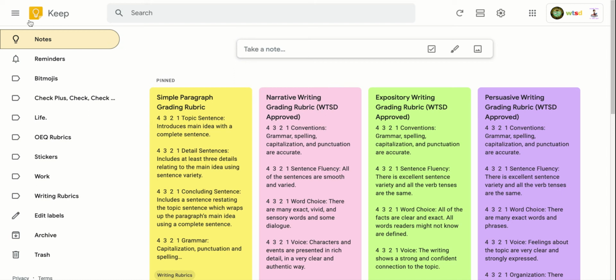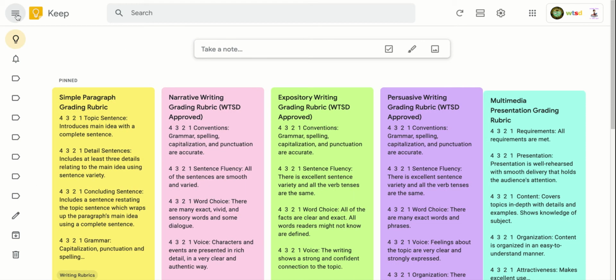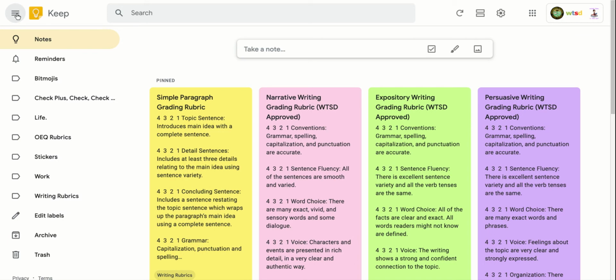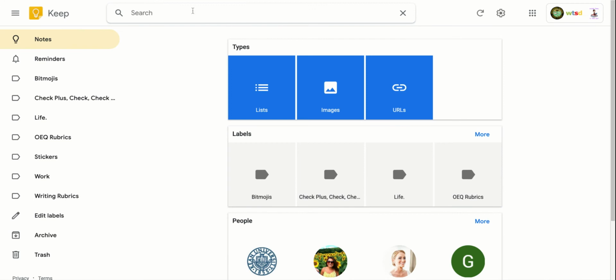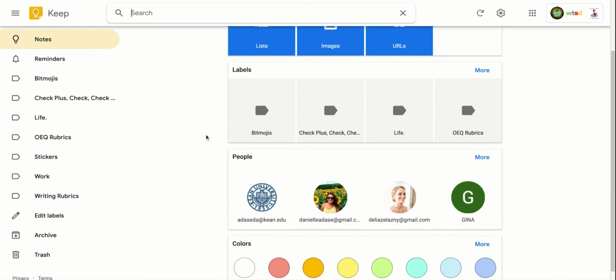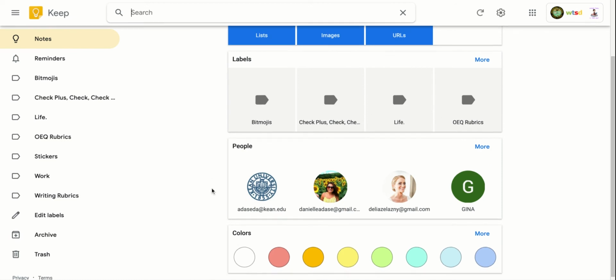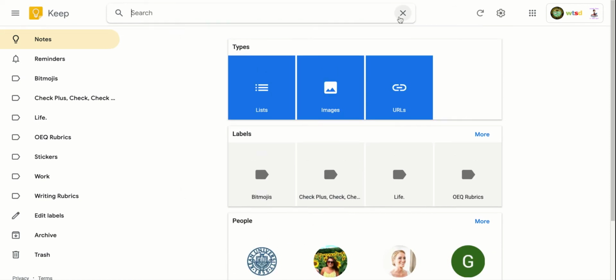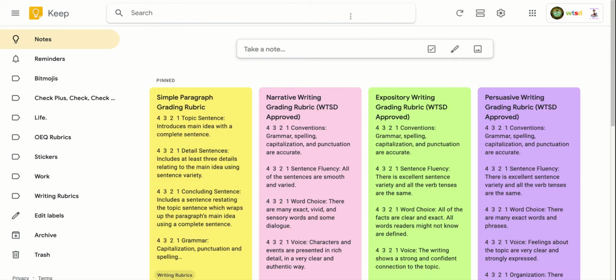If you look across the top of your screen, you'll notice you can hide or show your menu of labels of your notes. You can also quickly search for anything that you are looking for. You might want to search for a specific type of note you made, specific labels that you've made, people that you've shared things with, or certain colors of notes if you color code. So this search option is wonderful, especially as you become as obsessed as I am with Google Keep and have a lot of notes in there.